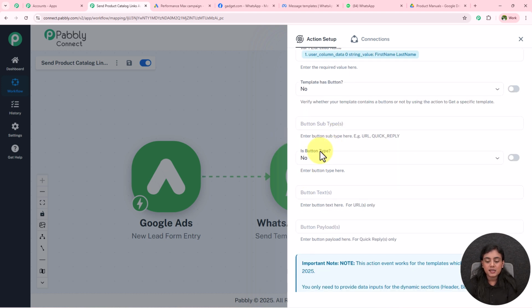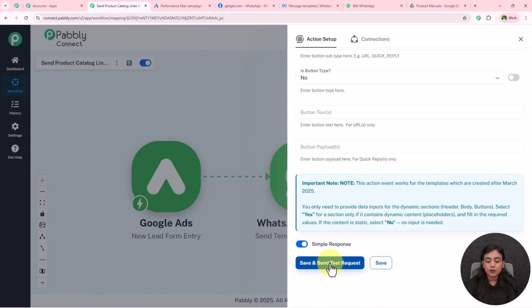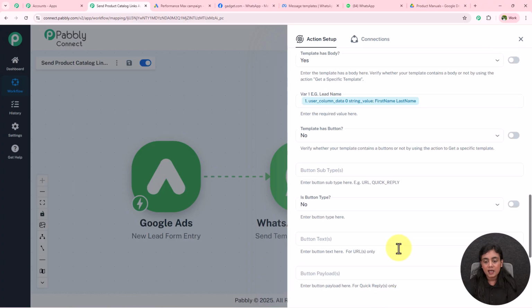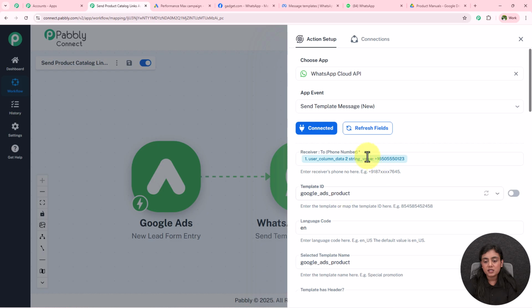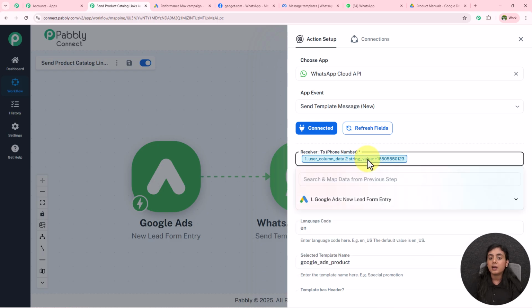Now my template doesn't have any button, so I'm going to select the option as no. No button type is going to be there, and simply you have to click on the save and send test request button. But before that, over here you can see for this receiver's phone number, I have added a dummy number, a test number. A WhatsApp message cannot be forwarded towards this test number, so I'm going to remove it, and just for the test you have to map the data of your lead's number right over here in order to send the messages.